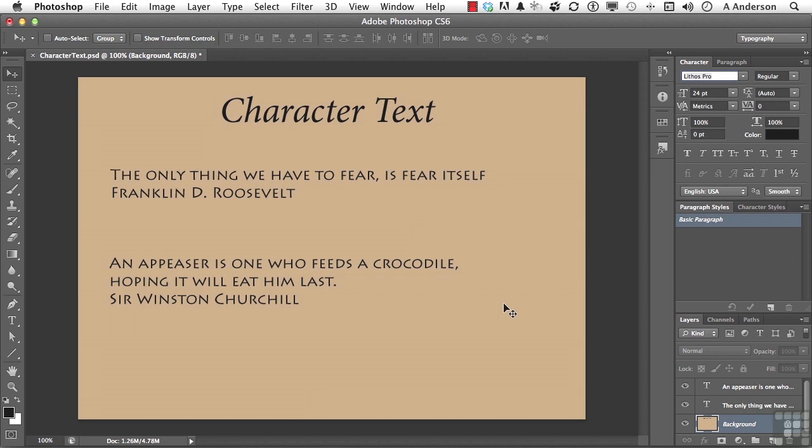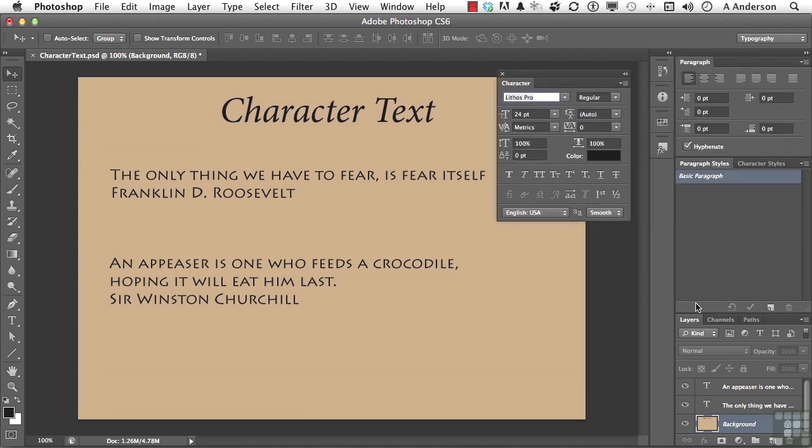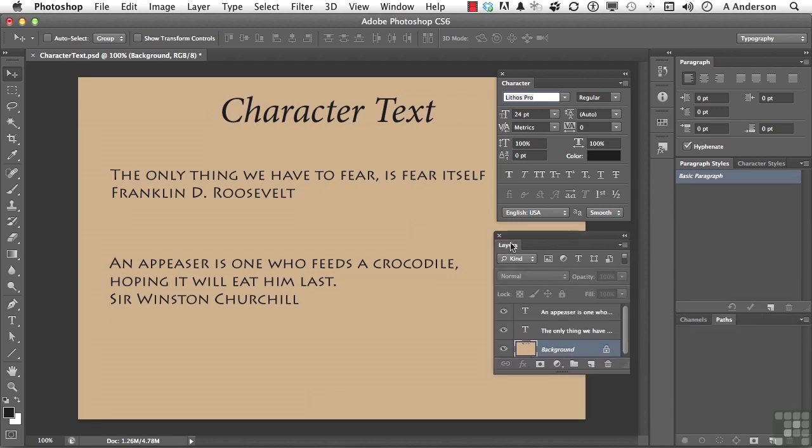Now, I am in the typography workspace. What I'm going to do is bring over the character panel. That's just so we know what we're working on. And I will bring over the layers panel. And that's why I kind of offset the text over here. It's a little bit more to the left so we can see it without it messing us up here.